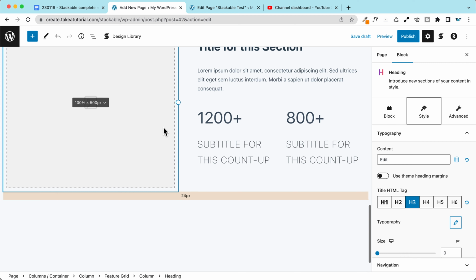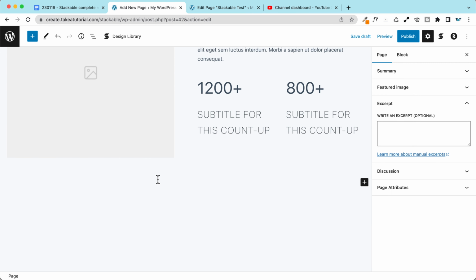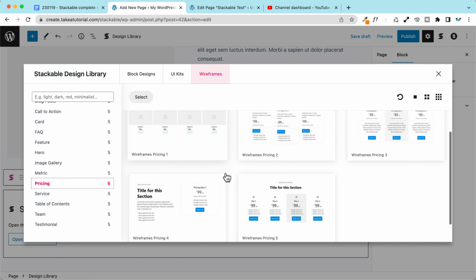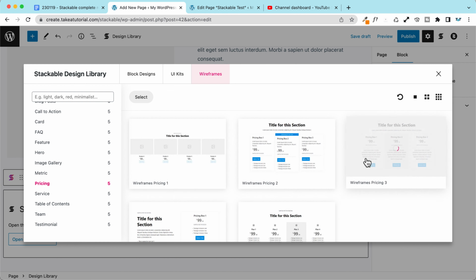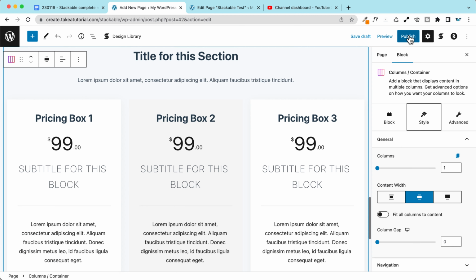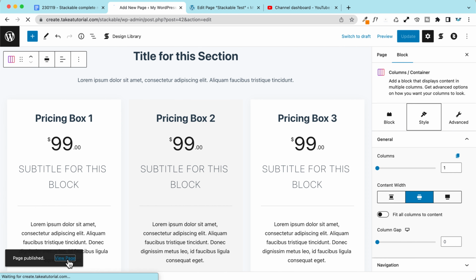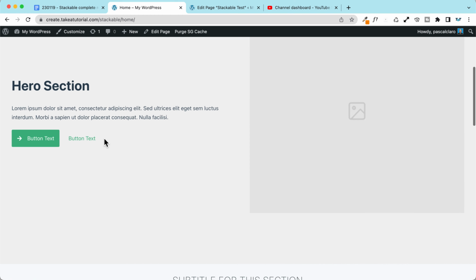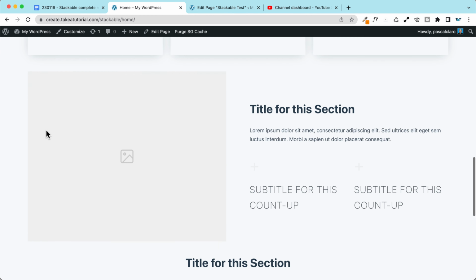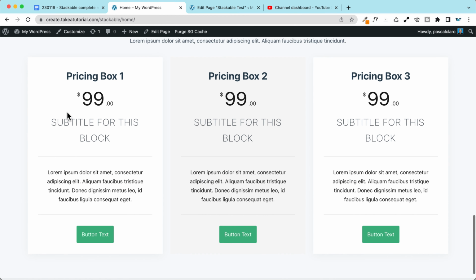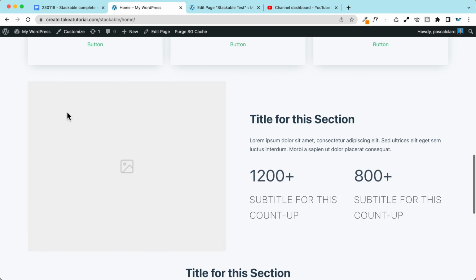Edit, and so on. Let's add one last section, for example, about pricing tables, like this one. And so, as you can see, I just created a perfect homepage in a matter of seconds. Let's go and visit our page. First section, second section, third one with cool elements like this, and we have a pricing plan section.